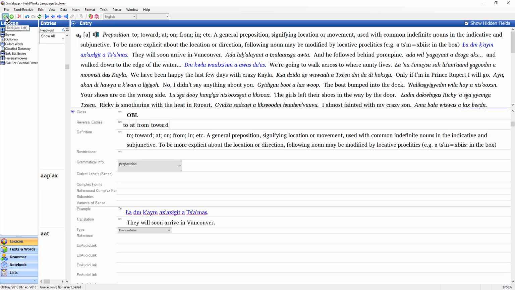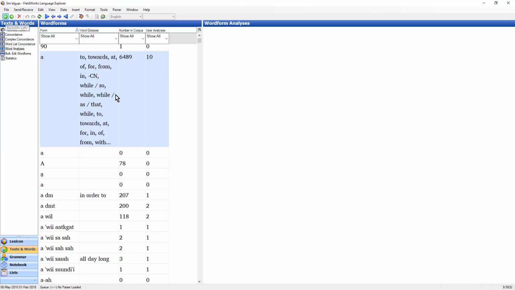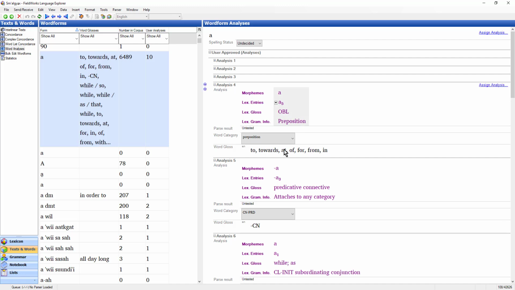And then when I go back to my word form analysis, that's what's there, right? But we don't want to lose the equivalence that we find in text. Maybe we want a reader of our interlinear text to know, does this mean to, towards, at? What does it mean in this context?